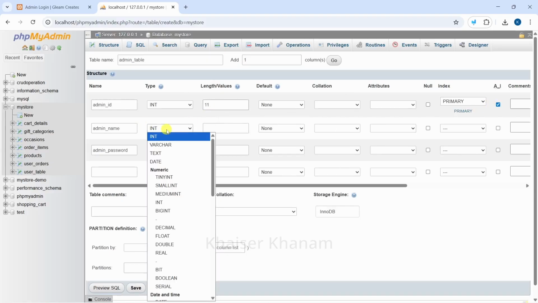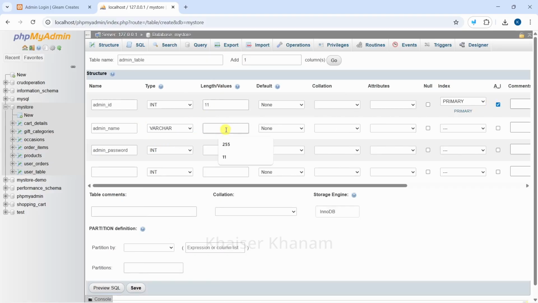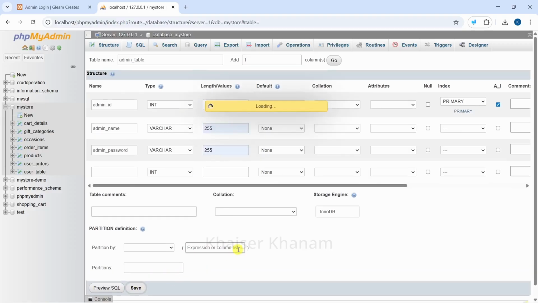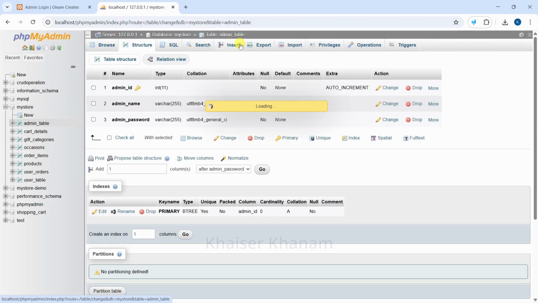Length, it will be 11. Name, it will be varchar. Let me pass 255. Password, I will be passing varchar. Length, I will write 255. Once it is done, click on save. Now I will come to insert.